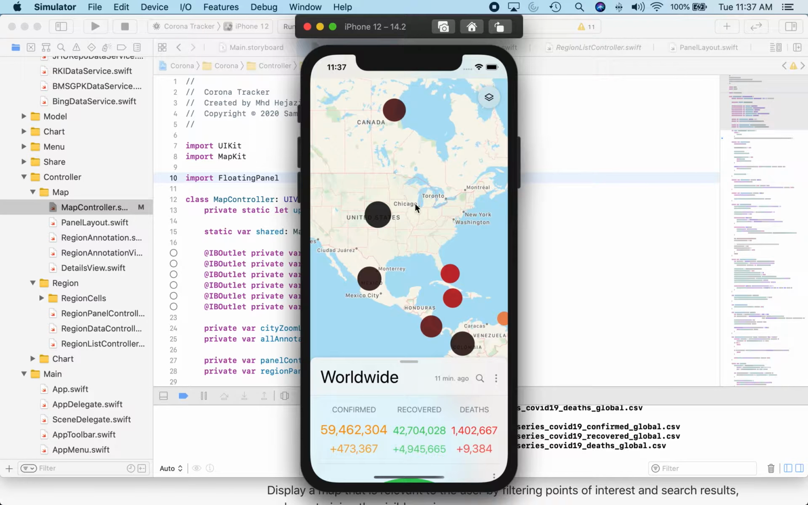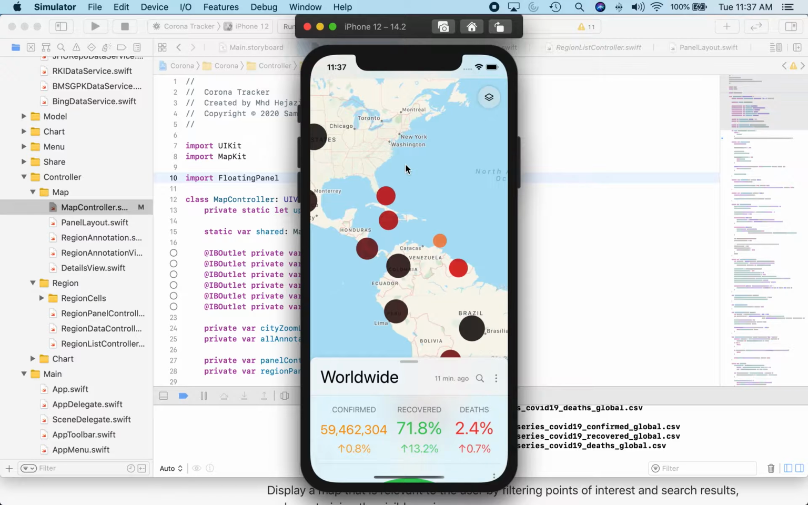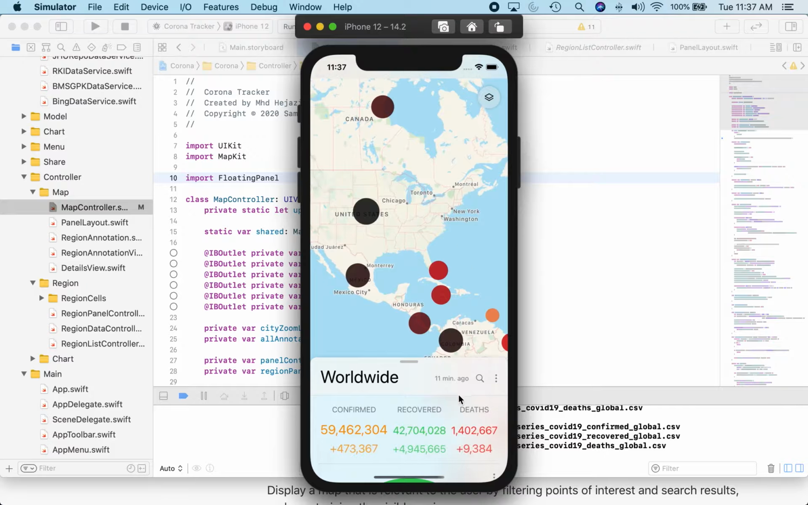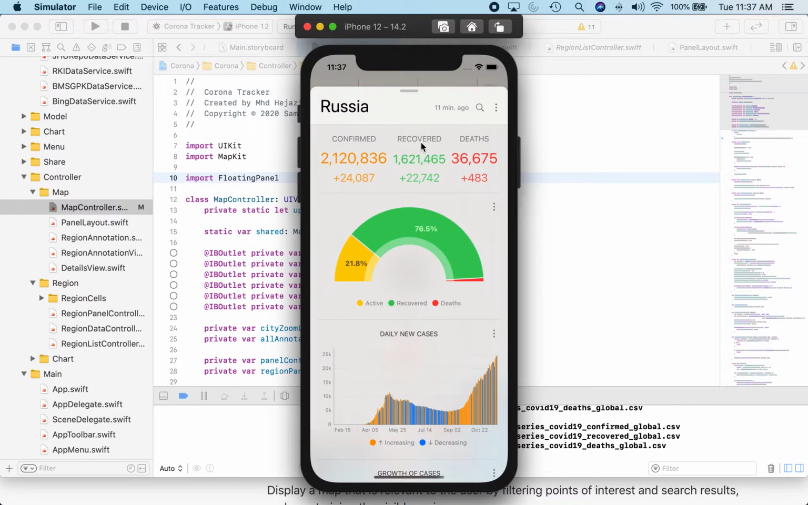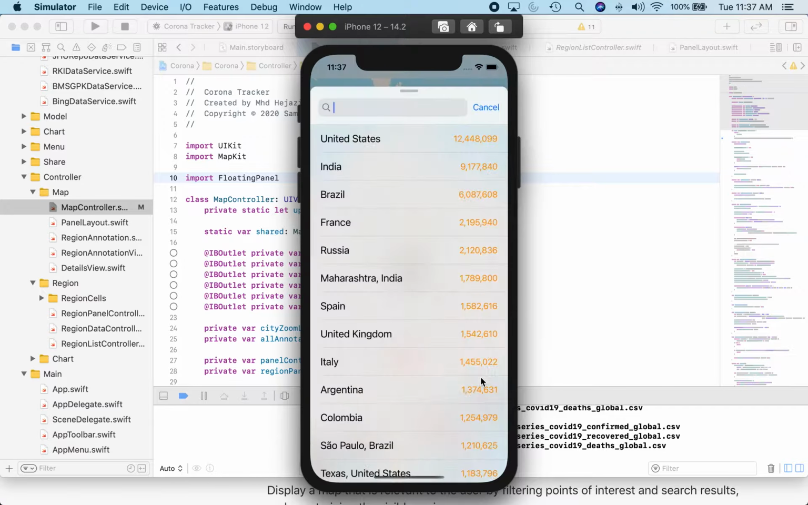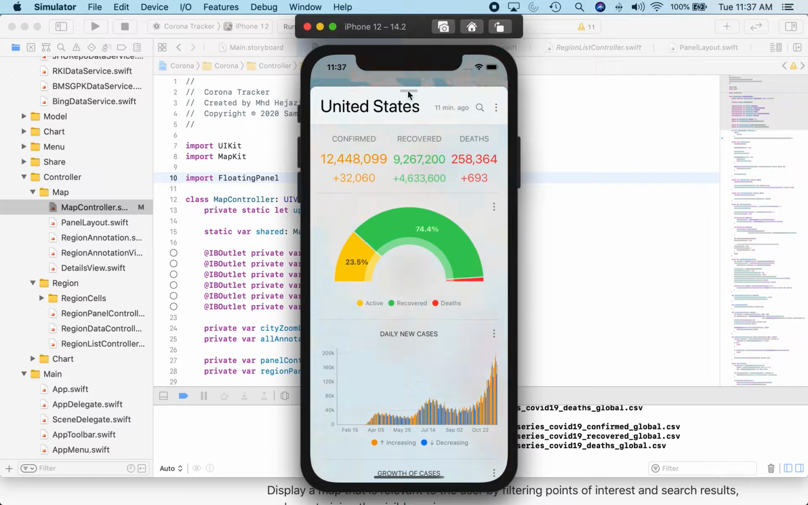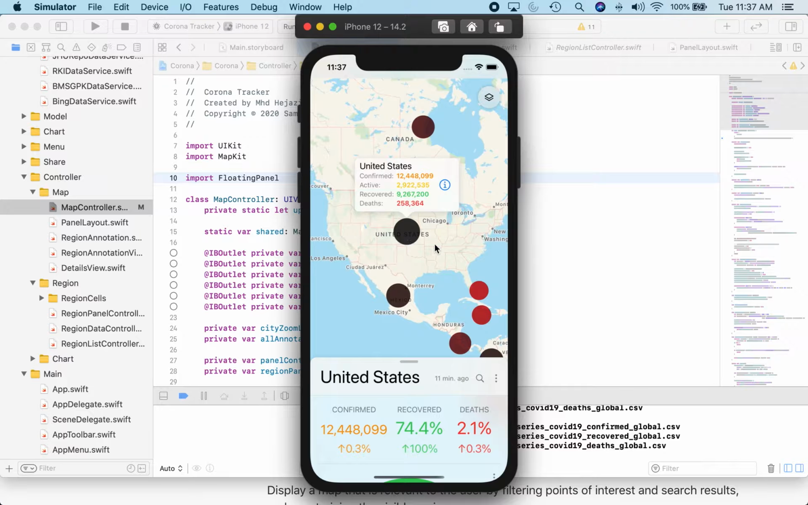This application displays a map of the world that allows you to scroll around as well as search different locations and move to that location, and you'll see the map updates to that location. On the different points in the map, there are these annotations that display information about coronavirus cases. You can click on the country of interest and see different information.